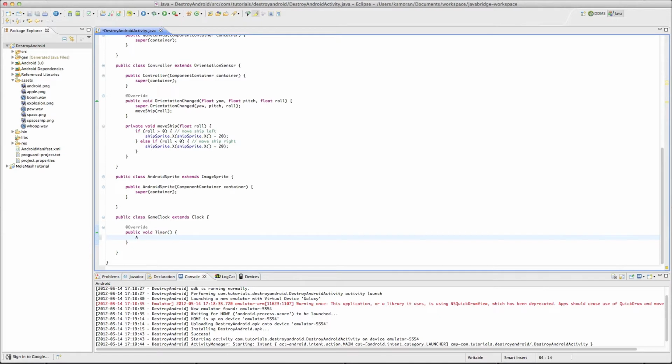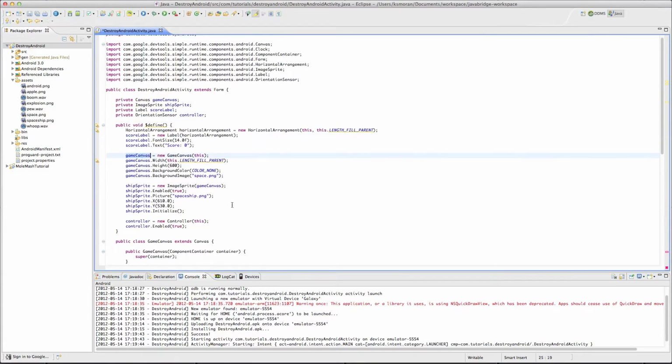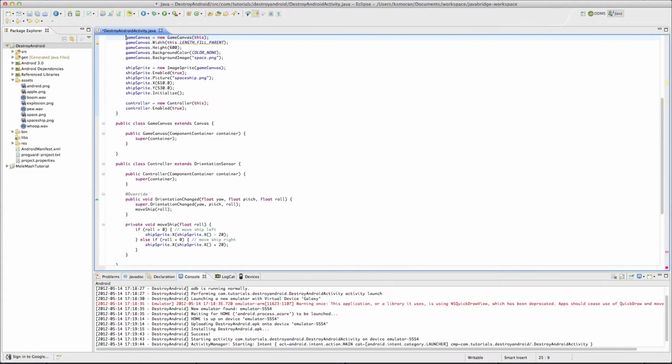So now that we have our Android sprite class done, we can create our new objects. So I'm going to create this new Android sprite, and similar to what we did in the Mole Mash tutorial, we want to make sure we're adding this sprite to our game canvas and not to our form object. So I'm going to pass in my game canvas, which I call game canvas, conveniently.